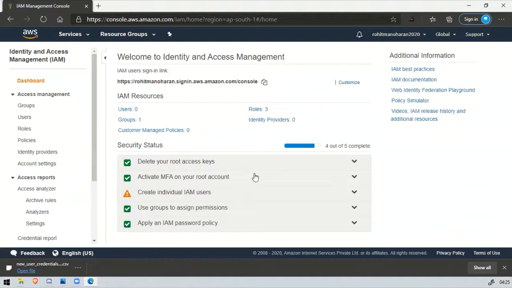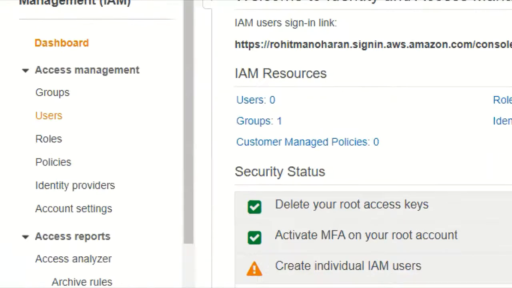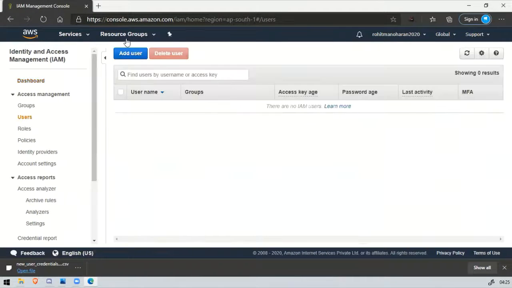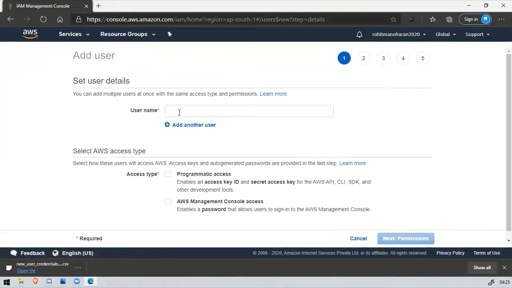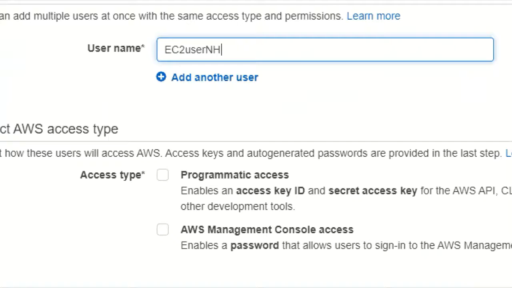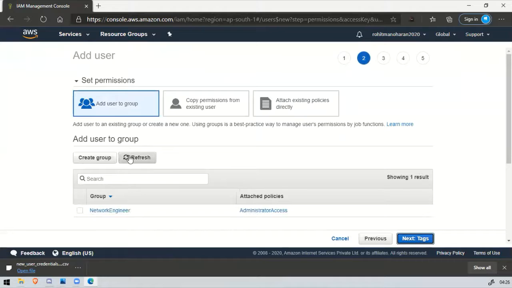And as you can see, I don't have any users. So you can create the user from here also, and you can use the left side tab also. So I will go for users and click on add users. Let's name the user EC2 user, and the access type that I'm going to give him is programmatic access, okay? So which will allow him to access the CLI, great? And for that, I will click on here and give him next permission.